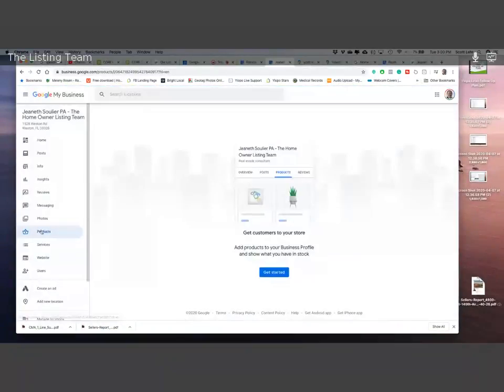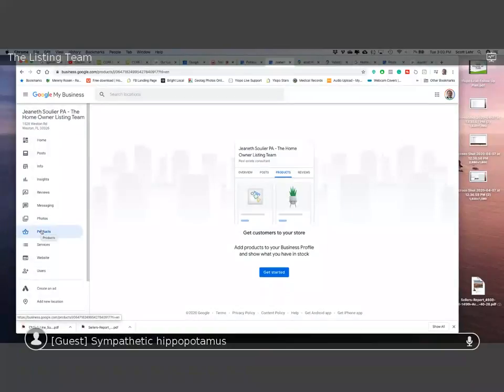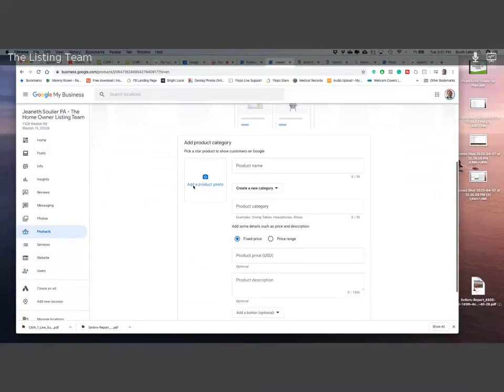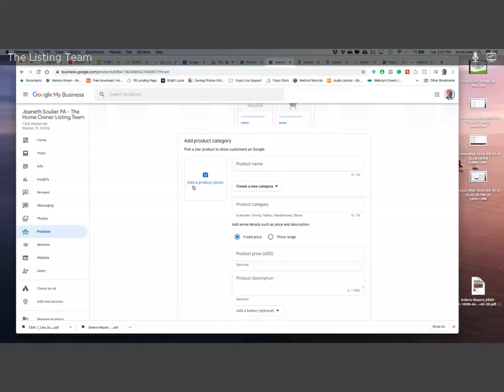Products. Do you have listings? Do you have rentals? Boom. Put your products in here. Okay. What would a product be? Your listing, your rental. Okay. If you want to use office ones, that's fine. Use them to populate this area.